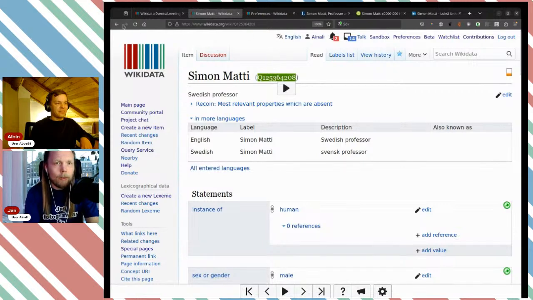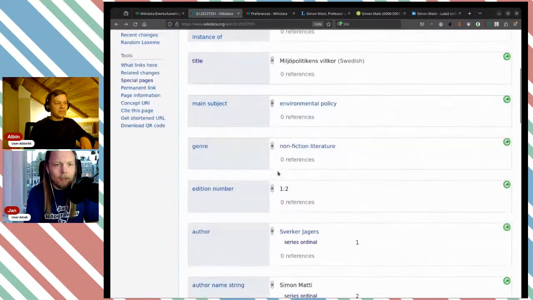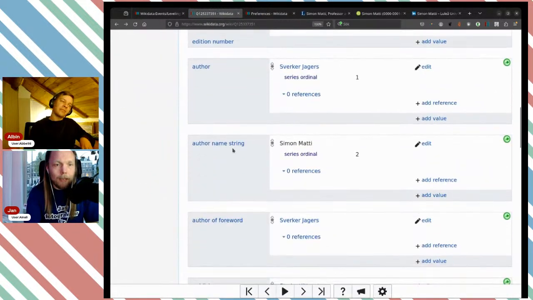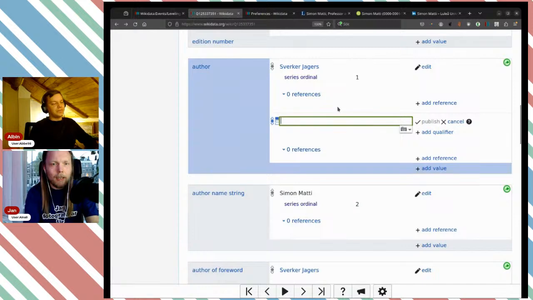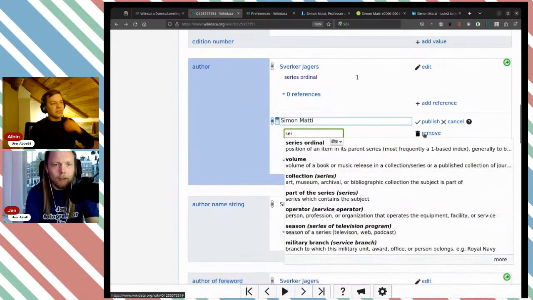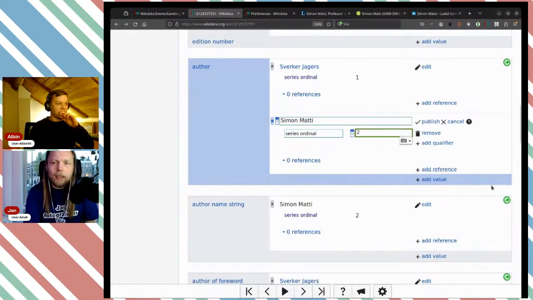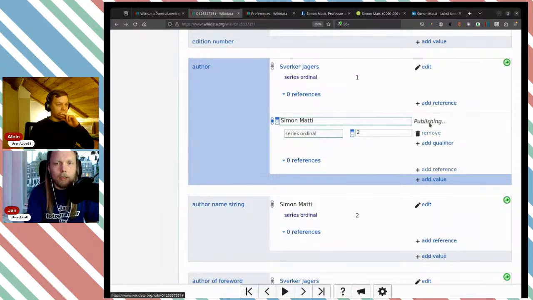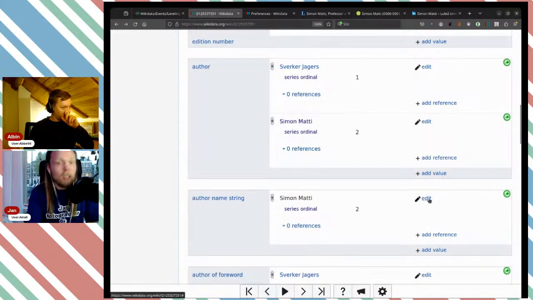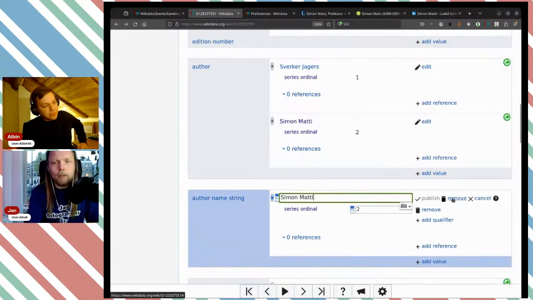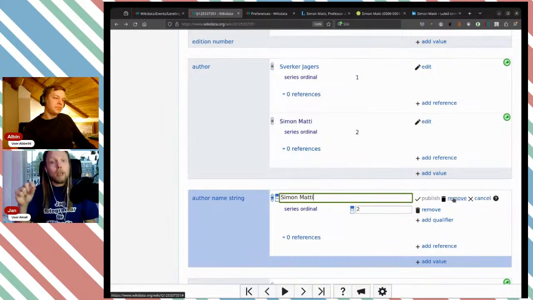And the last thing I'm gonna do now is go back to this book again, where we had author name string. First I'm gonna add Simon Matty here, and I'm gonna add series ordinal 2. And here's a case where you actually cannot move these because these have different types. This is a string and this is an item. So different data types. So I'll publish this first, and then this one we don't need, so I'll just remove that, because otherwise there will be some tools that are going to suggest people go, hey, do you want to fix this one?